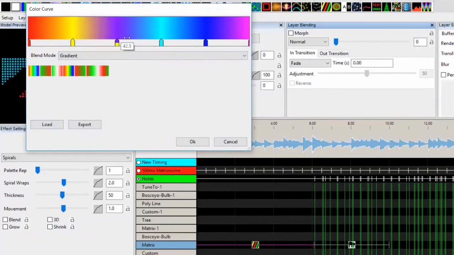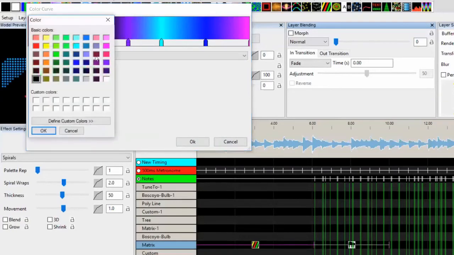You can, of course, move them left and right. If you want to add a new one, just go in between where it's a cross, click it, and it'll add a new one. By default, they're black, but that's okay. You can go and change it. Make it orange.